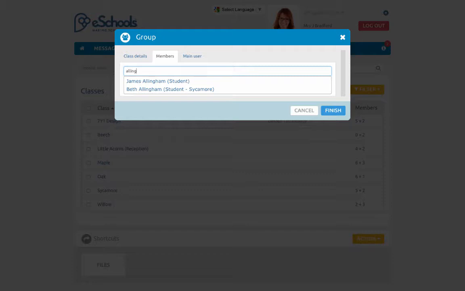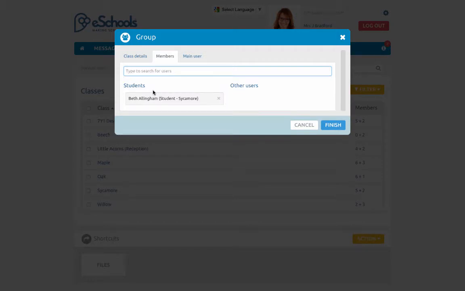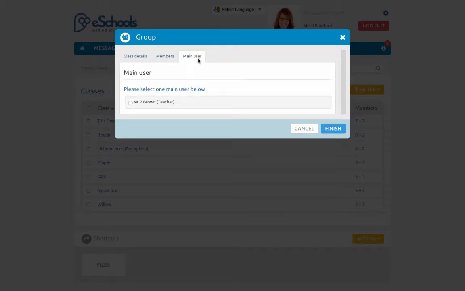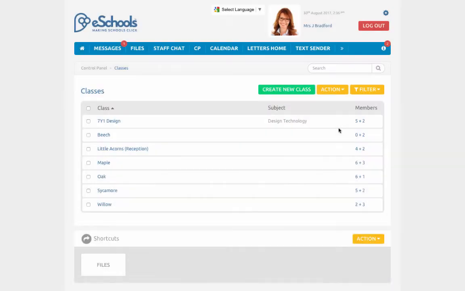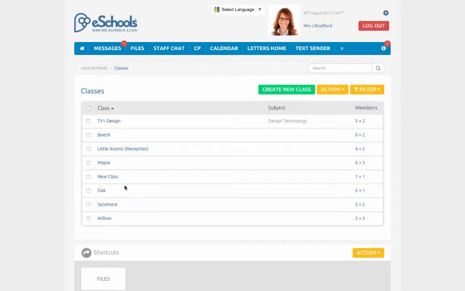Start typing in a few letters and you should have a drop down with all of the students with those particular letters in their name, and you can select them directly from the drop down. If you have a number of teachers attached to the class, then you can select a main user. This just displays that teacher's photograph for the students when they log into eSchools. Click on Finish and you can see our new class just in there.